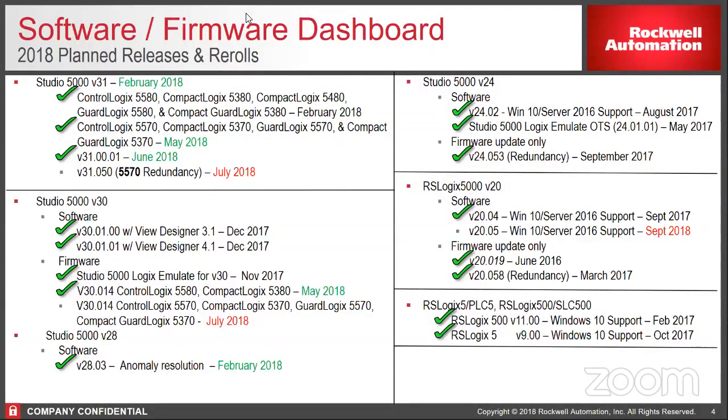First things first, you guys have seen this from us in the past. This is a quick check on where we are development-wise when it comes to Studio 5000. The one that we've been waiting on right now, like I said, is the 31.05 firmware redundancy. That is set to release at the end of July. As soon as that hits, then we'll have a chance to release the PlantPAx. That's essentially what we're looking at.